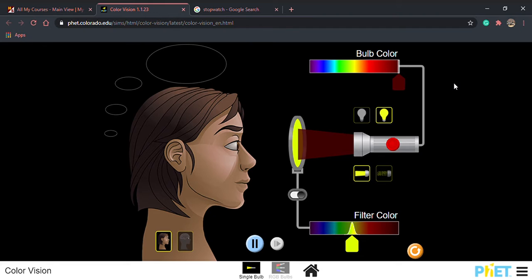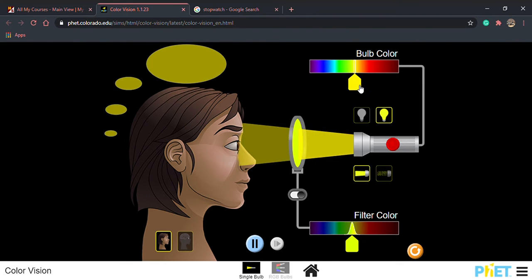I already have the website pulled up here, and you may recognize it from one of our labs we did this year, Lab 8 Color. It is the colorado.edu lab, and it's very useful for showing how light passes through certain filters as we see here. So we have it set up neutrally. We have the bulb color yellow, we have the filter color yellow.